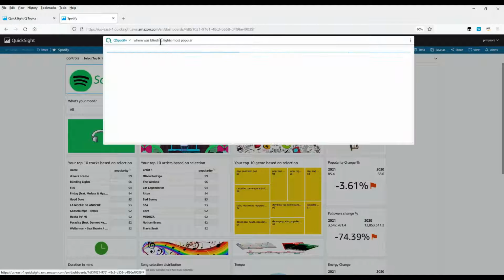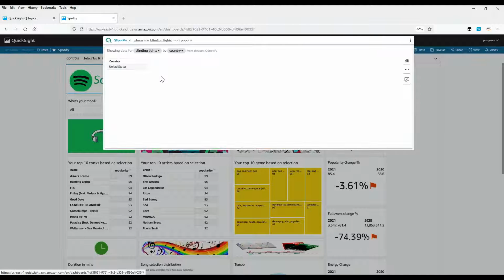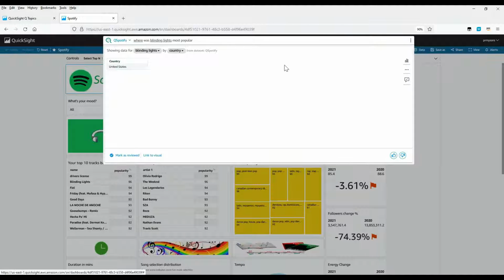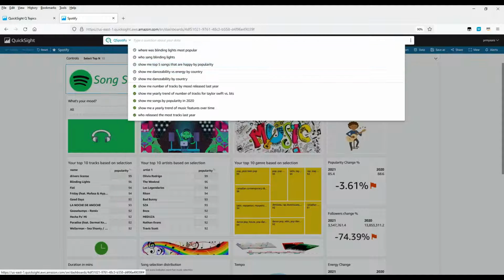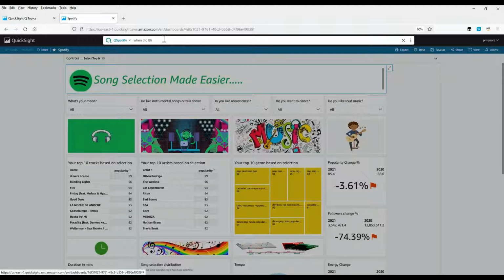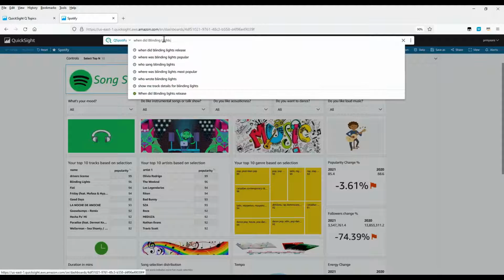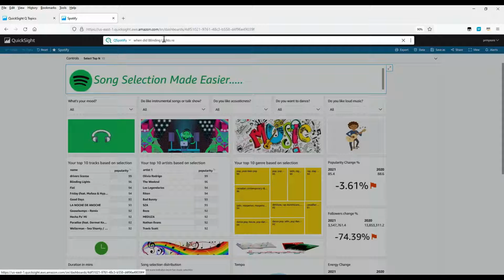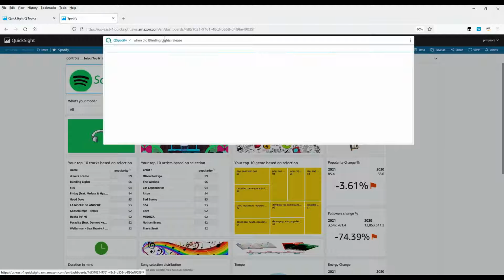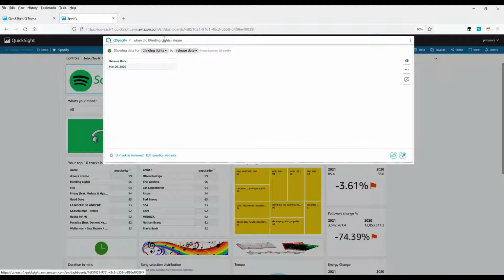Now, again, this could be just fabricated data, but at least you see how Q can answer who, when, and where questions. So it says United States. Well, I believe that. And when did Blinding Lights release? Which we already know. We can look at some of that, but let's just ask Q that question. March 20th, 2020. Awesome.